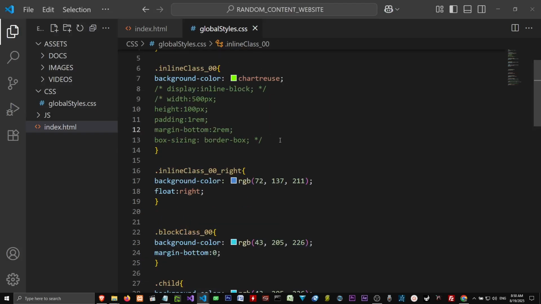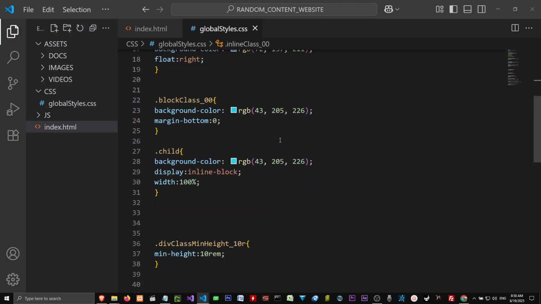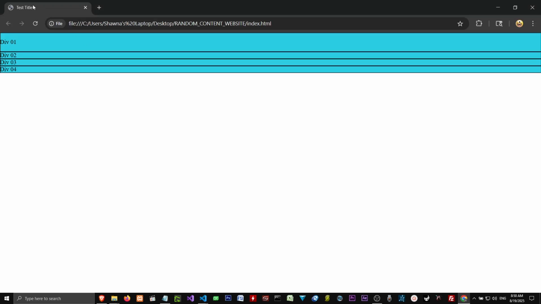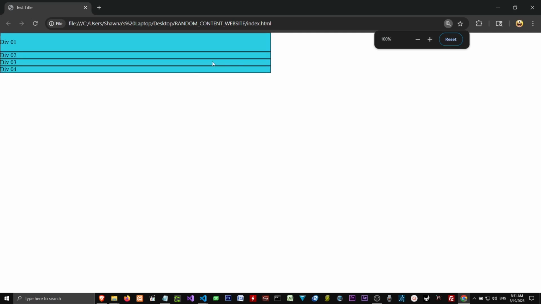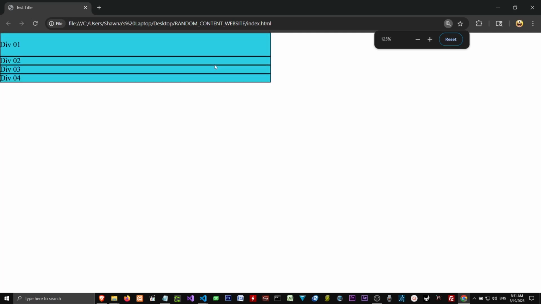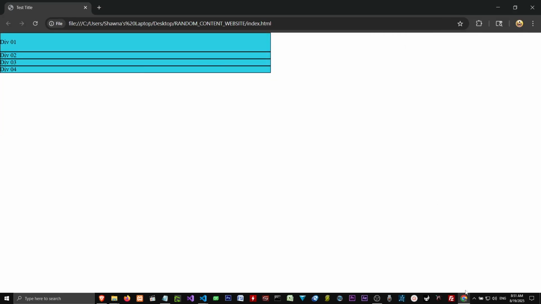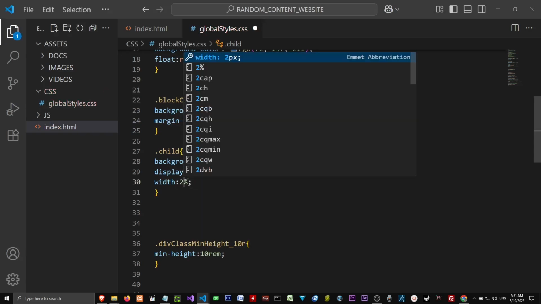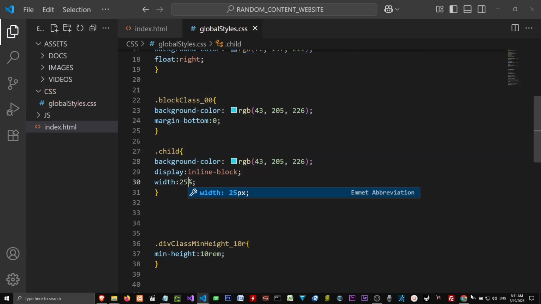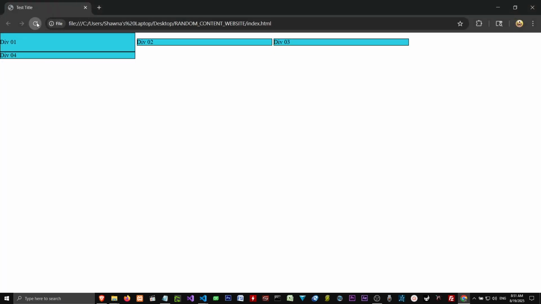So let's come down here and let's change our child to 50%. All right. Control S to save and hit refresh. So now our elements are 50%, right? And I'm zooming in and out to show you that they remain 50% of the screen. All right, well, let's come in here and change that to 25%. Control S to save, and then hit refresh.